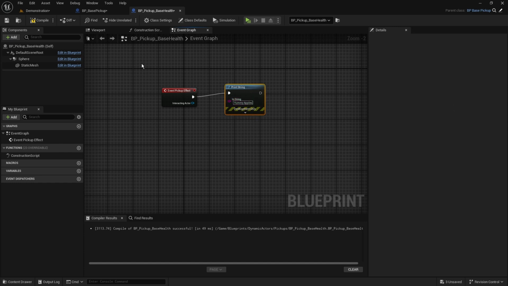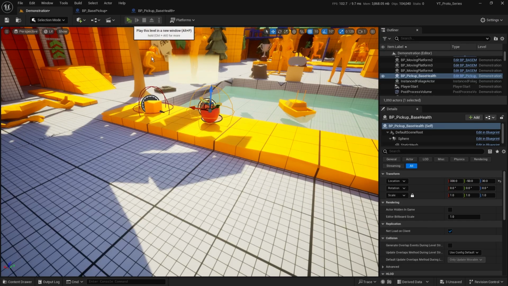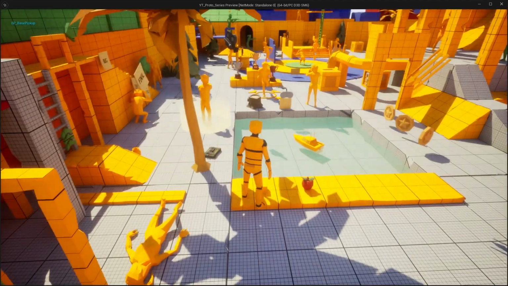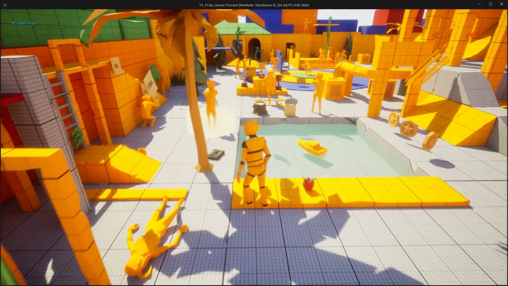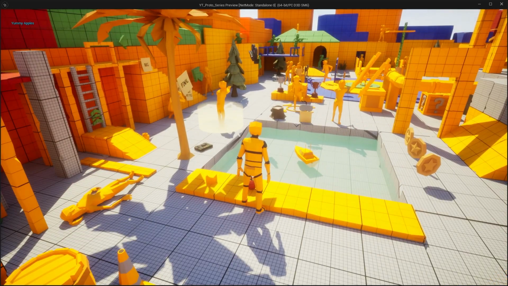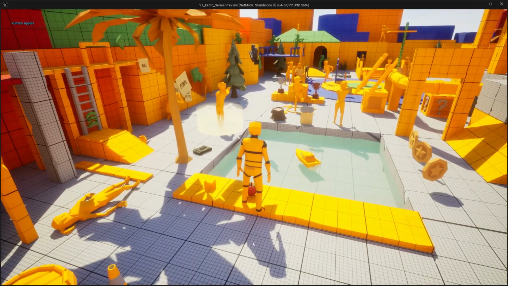Okay, and let's go and overlap this in the world. So we go over to here. There's my base pickup, which I overlap, and it says base pickup. And every time I walk in, it says base pickup. Whereas this one, now you can see it says yummy apples. It doesn't tell me the base health pickup name anymore.